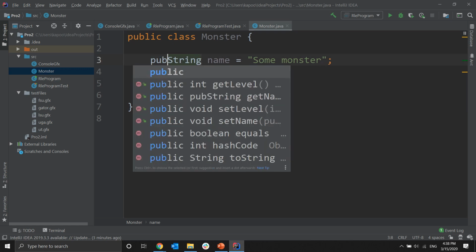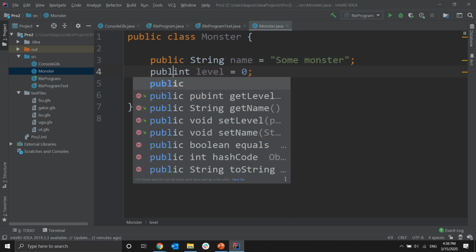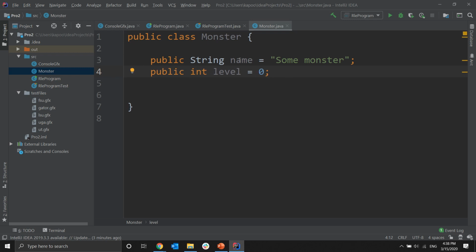We can define both of these as public or private or whatever. We are going to define what these terms mean in the next slide, but I just wanted to give you a demo before we get started. So now this class has two different public variables, which are string name as well as int level.